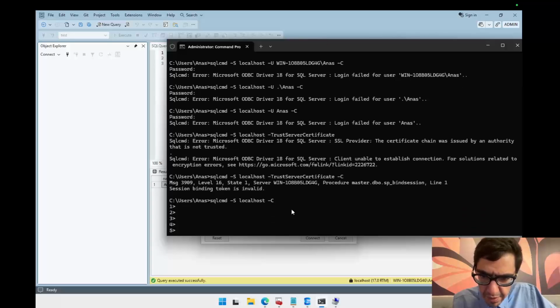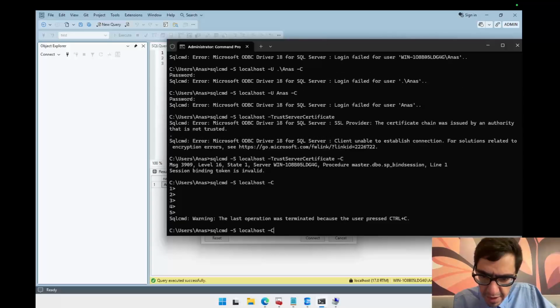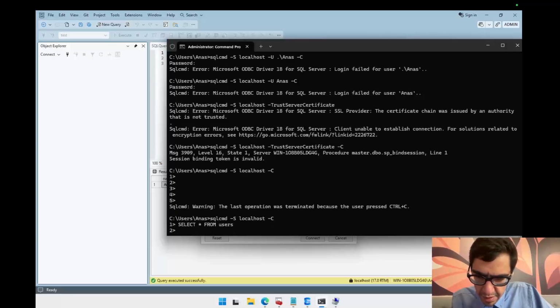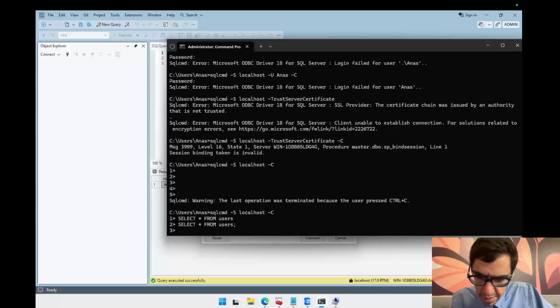Yes, we're in. Okay. So it was actually simpler than what we were doing. Basically, you just need to type in -S localhost and -C to trust the server certificate without the username, because I'm currently logged in with Anas. So if I type enter, select star from users, or I'm still not there.